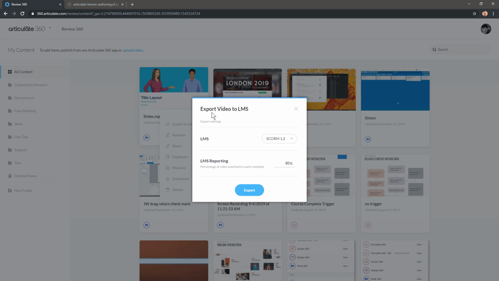And what that's going to do is allow you to choose your LMS options. So you've got all the standard LMS options, and then you're going to choose what percentage of the video they need to complete to consider that a completed video or a completed course. So it's as easy as that, and you're going to hit export. You're going to get a zipped folder, and then you just upload that to your learning management system, and now that video that you created out of PowerPoint is a really simple trackable course.